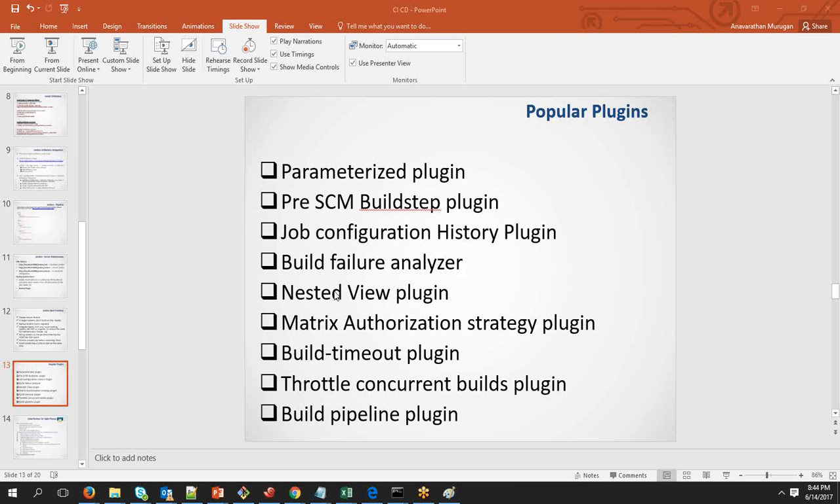Okay, so that is nested view, in case you want to have a view inside a view setup. Then the next thing is matrix authorization.